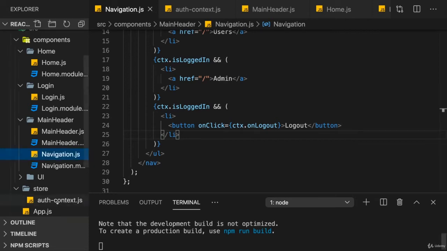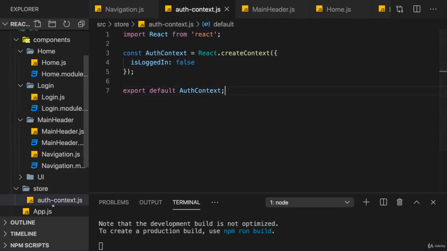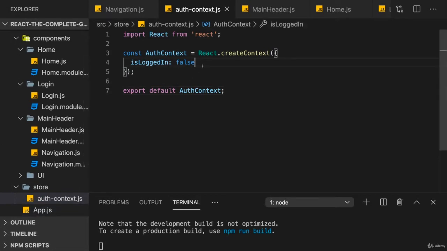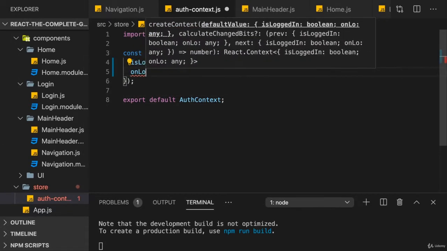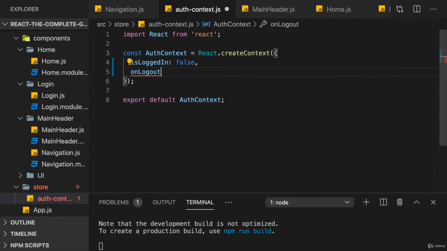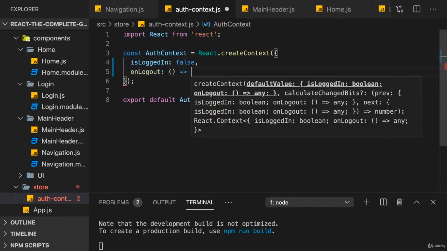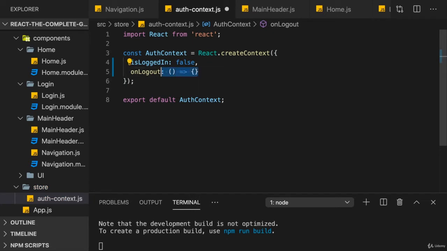Now, a little enhancement to our context. It is a good idea to also add your functions, like onLogout in my case, to the default context when you create the context. And there you can just store a dummy function which does nothing.